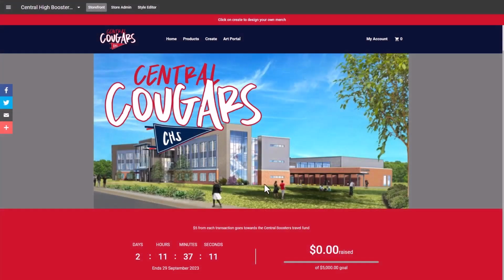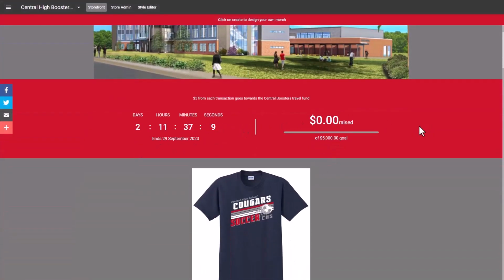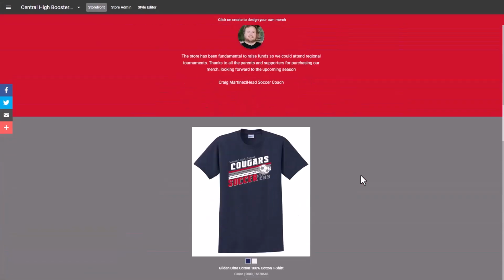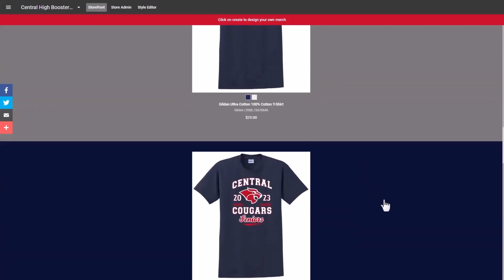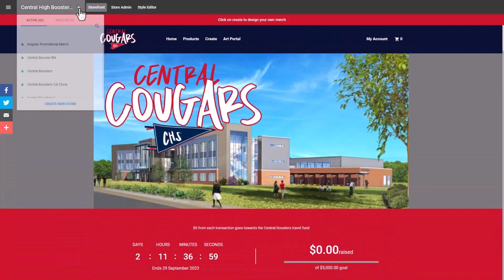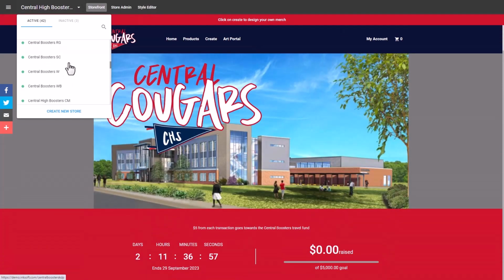So this is my standardized school store. I've got a fundraising module here. I have a featured product, a couple more products in here. I've added some testimonials. I've got this store pretty loaded up. So if I clone this store, all I need to do is swap out the artwork and I can easily localize this into a new store.